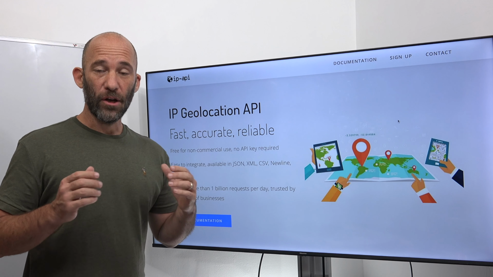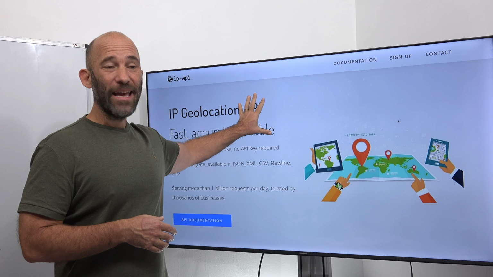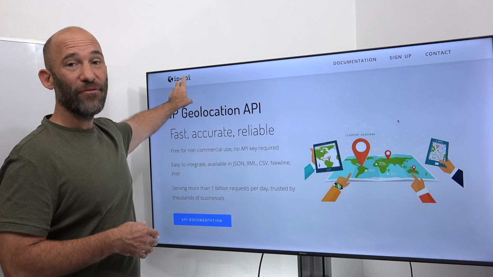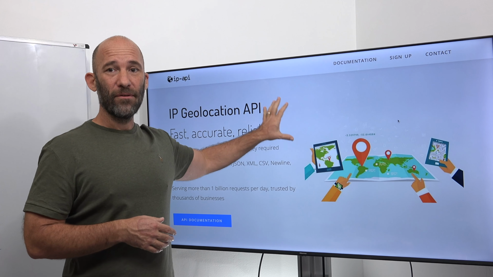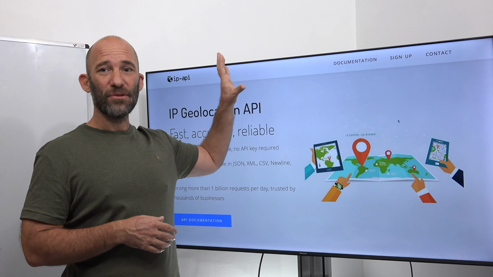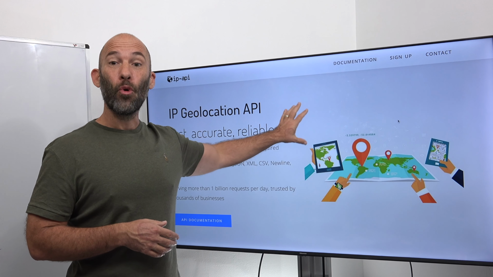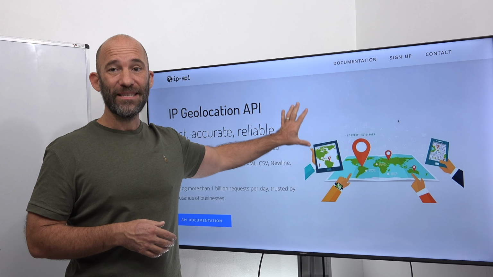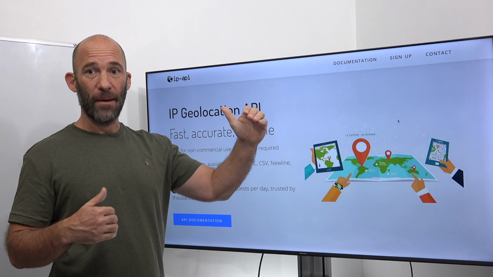So for the Python code example that we're going to be using today, we are going to be using the REST API from ip-api.com. This is a great API I've used for a long time. It's free, there's no major restrictions, and what this does is it gets your external IP address and then it responds with a whole bunch of information about your IP address.